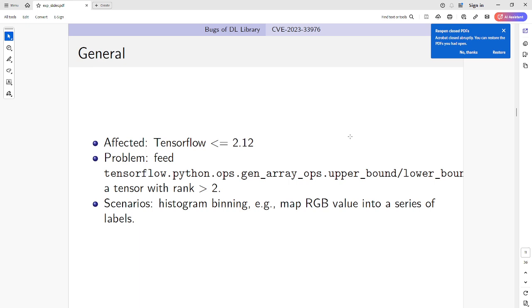So where can we use this API? We can use this in histogram binning, like mapping an RGB value into a series of labels. So instead of having three values, we now have a curved value.